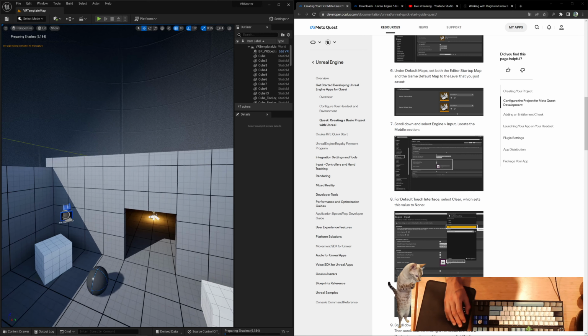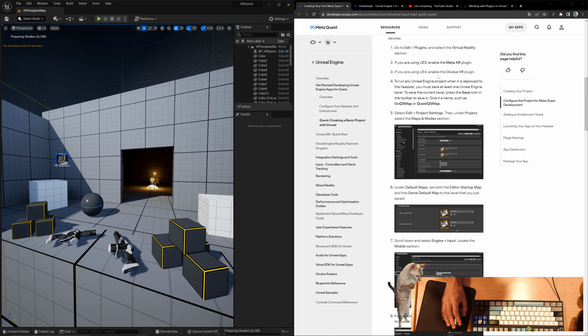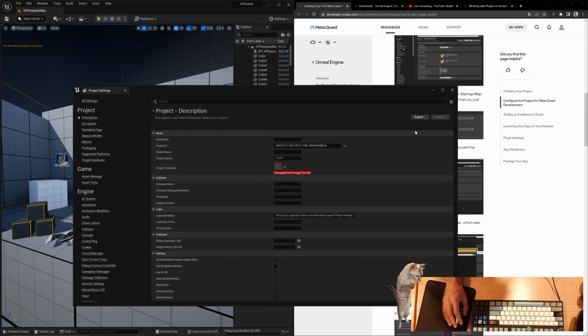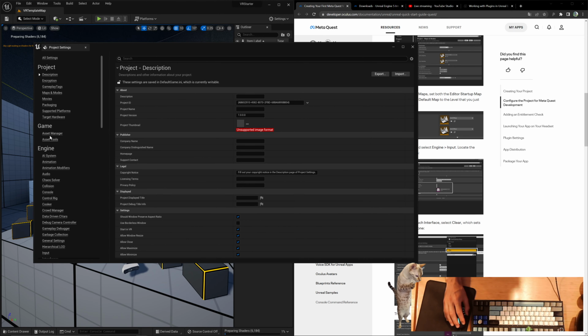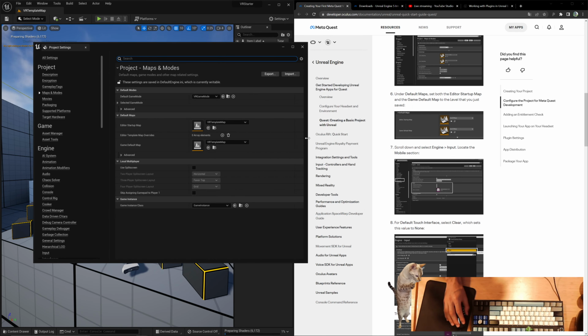We have a variety of cubes, a variety of things here. Edit, project settings, and then maps and modes, and set both the editor startup and the game default map to the level that you just saved. Okay, so the editor startup and the game default maps are set to this VR template map, which seems fine.